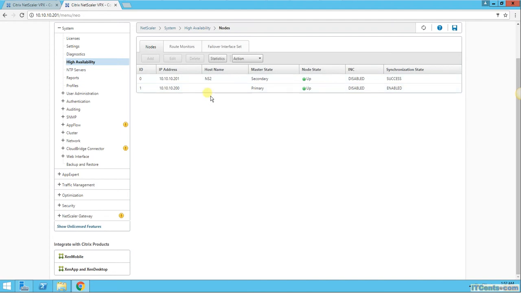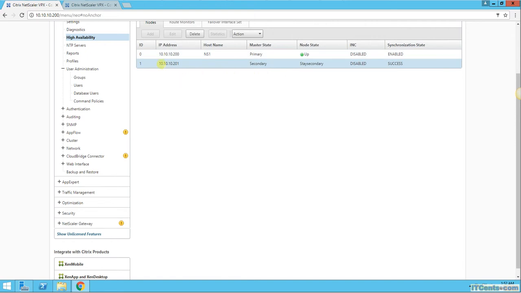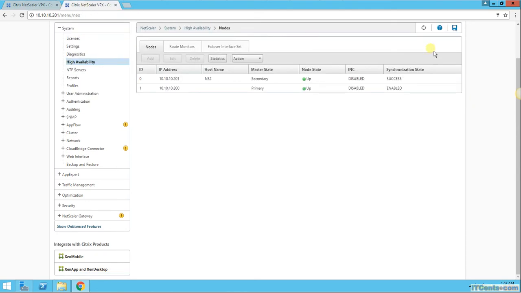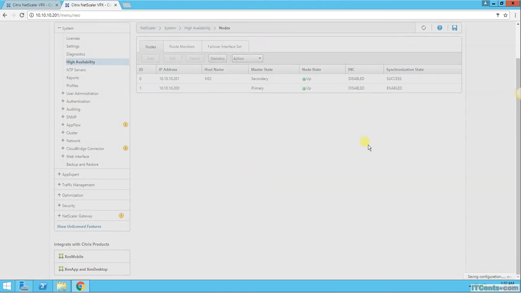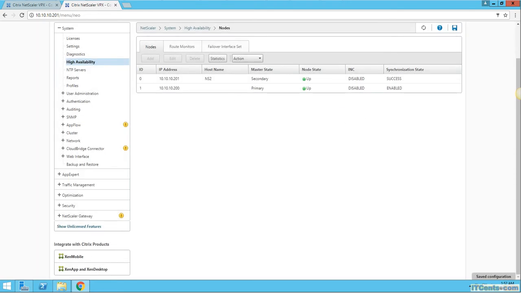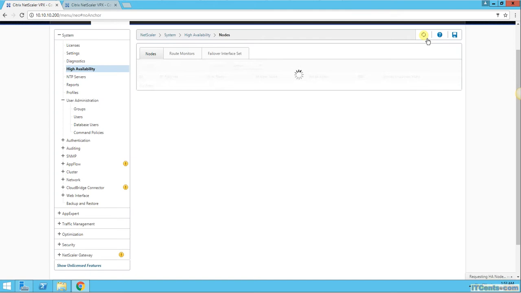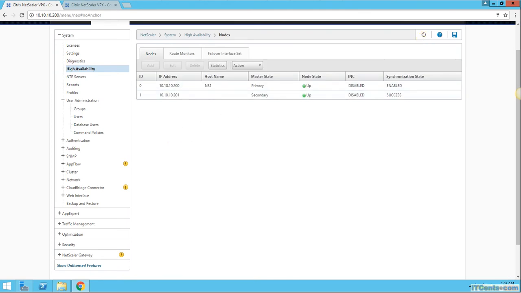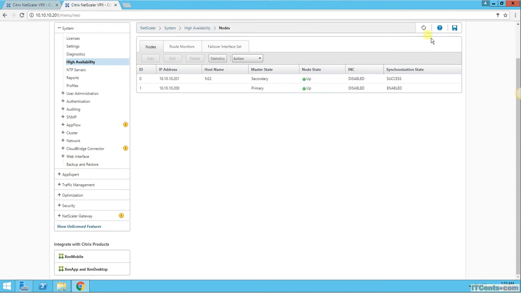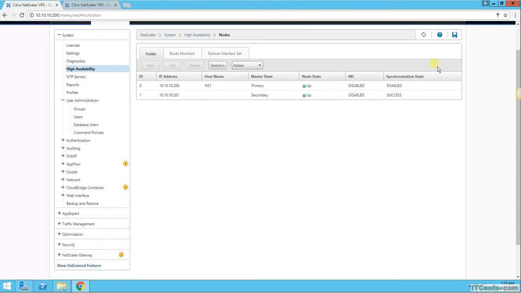NS2 is secondary, NS1 is primary, and 200 is primary. If I switch to the primary NS node, that's the case here: 10.10.10.200 is primary and 201 is secondary. Let's see the running configuration on NS2 as well. Okay, it's refreshed. All good.